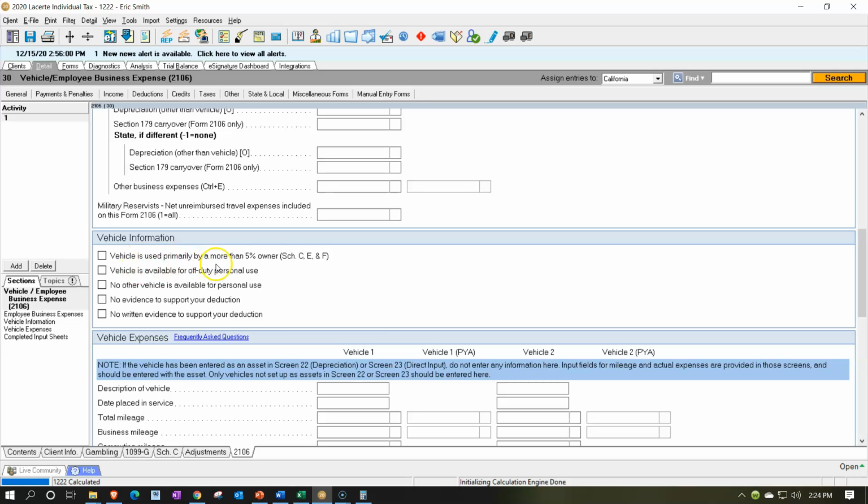Vehicle is used primarily by one or more than 5% owner. So I'm going to say yes. Vehicle is available for off-duty personal use. I'm going to say that it is available for off-duty personal use. No other vehicle is available for personal use. That may or may not apply. No evidence to support your documentation. No written evidence to support your documentation. So I'm going to keep it at that.